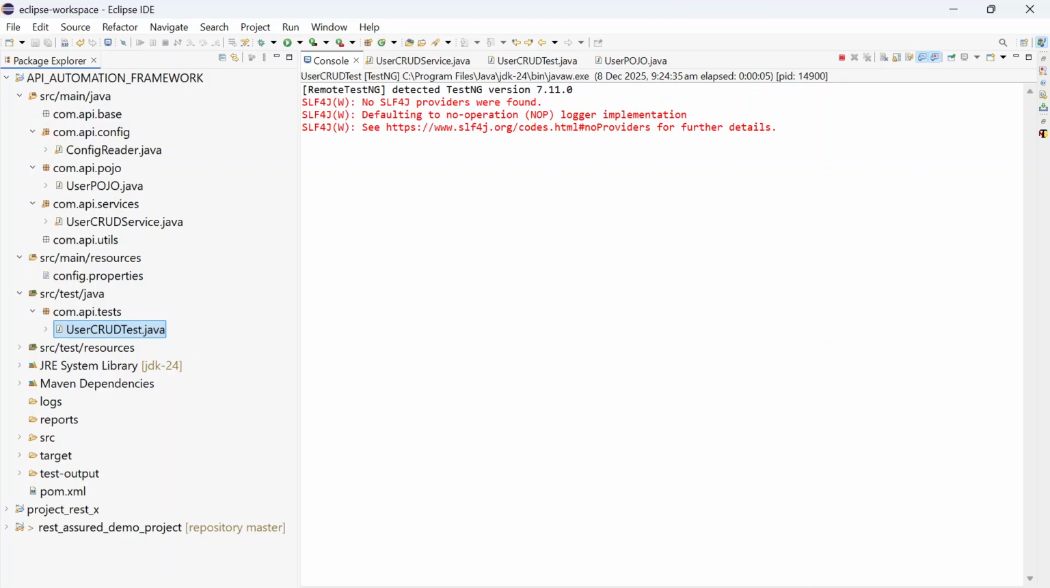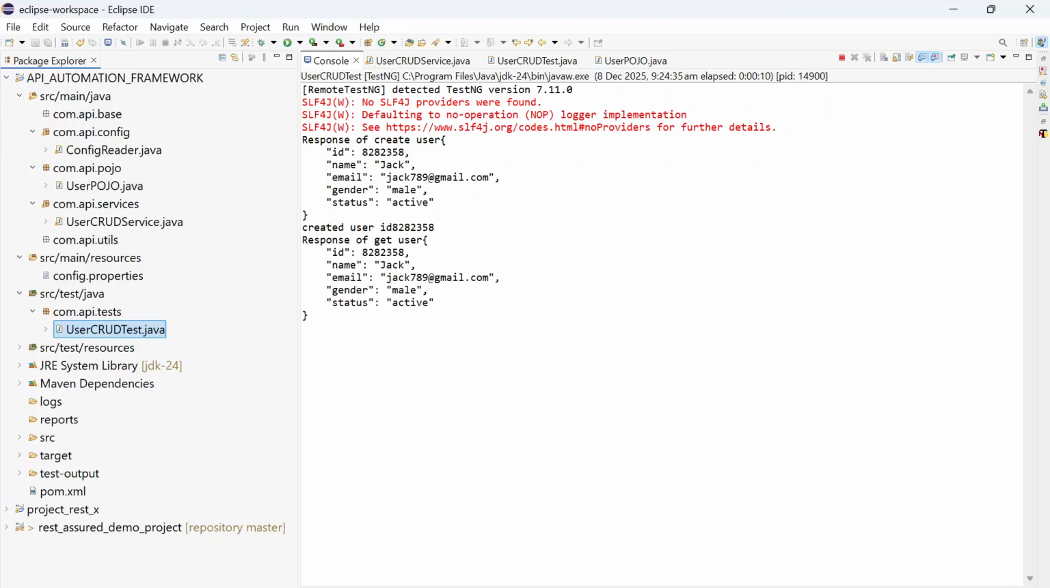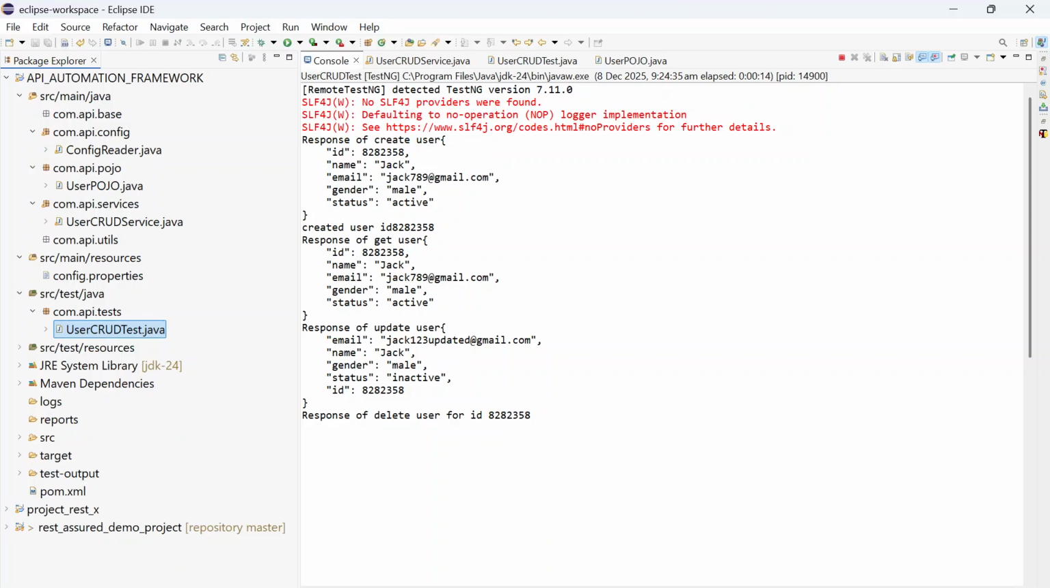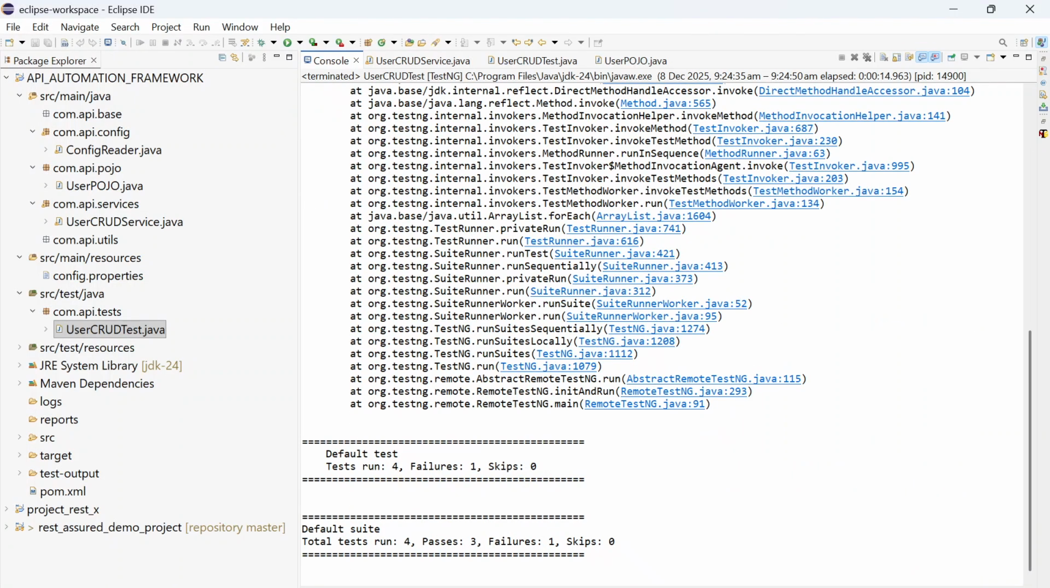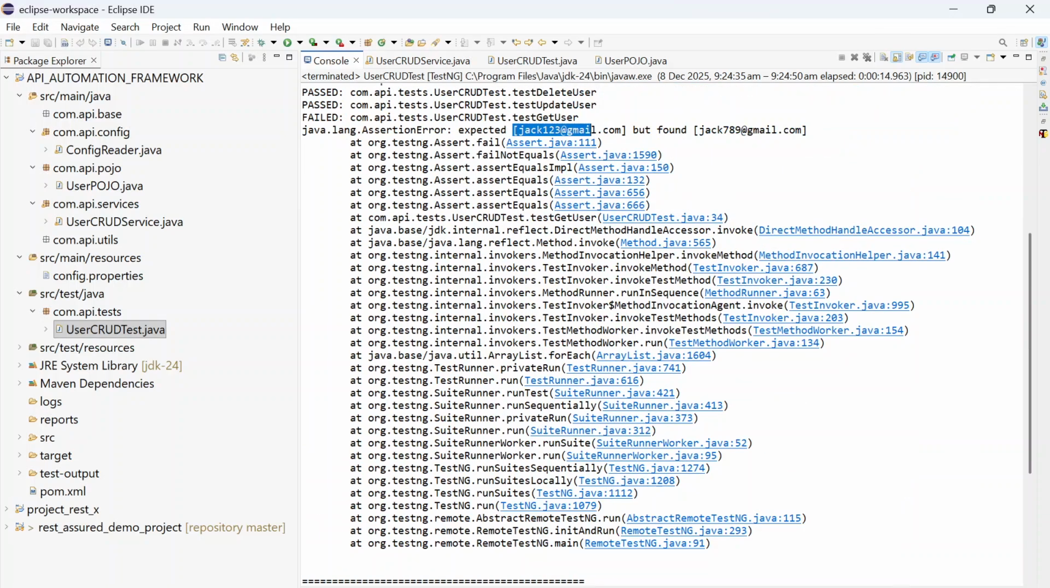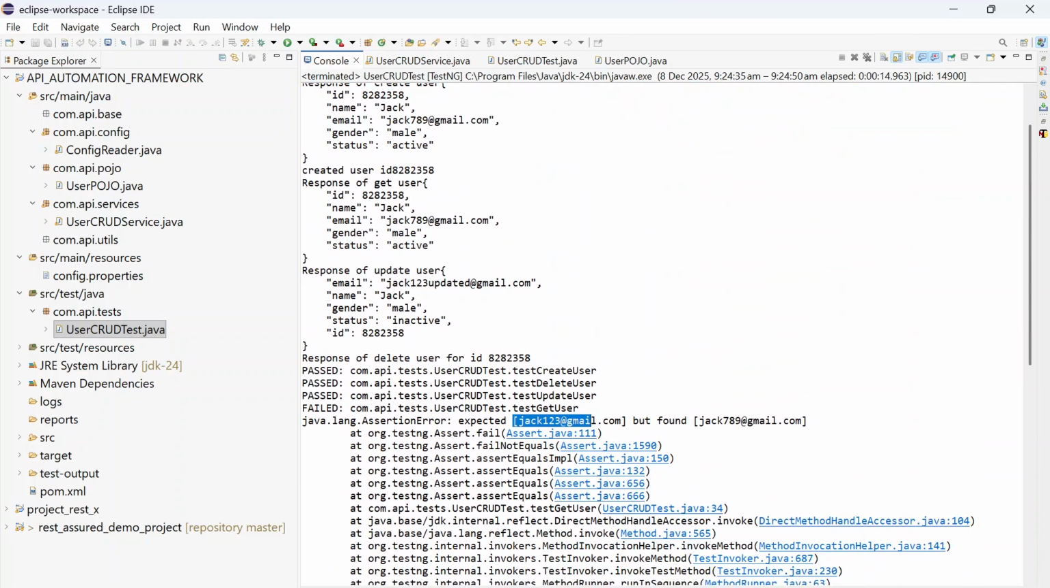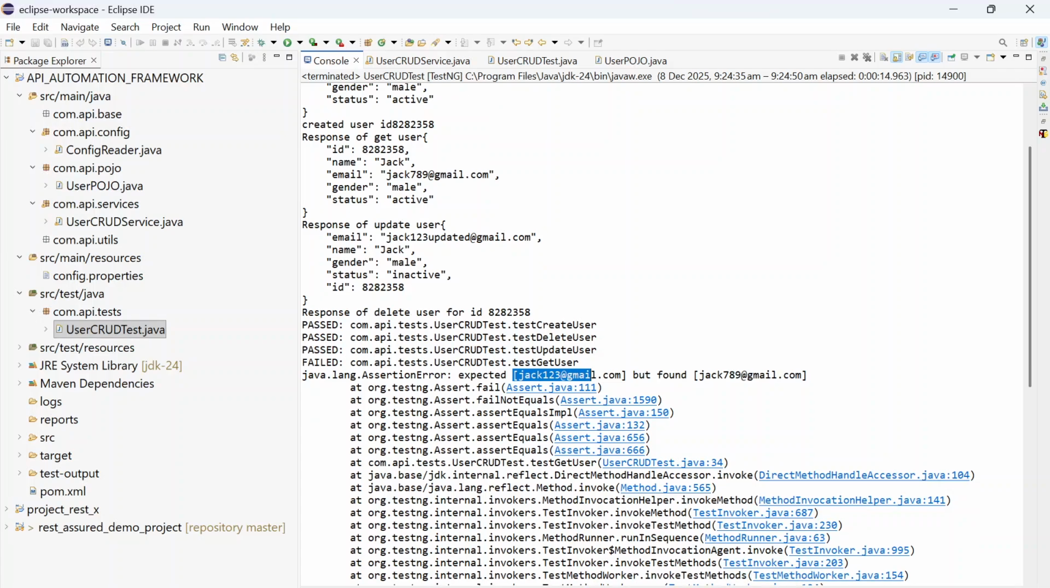It will perform no operation, created user, response of get user, update user, and delete user. If you see the assertion error, expected this one, for which test case did it fail? 4 test cases run, one failed. So which test case failed? If you see the response of delete user, expected this one but found this one.